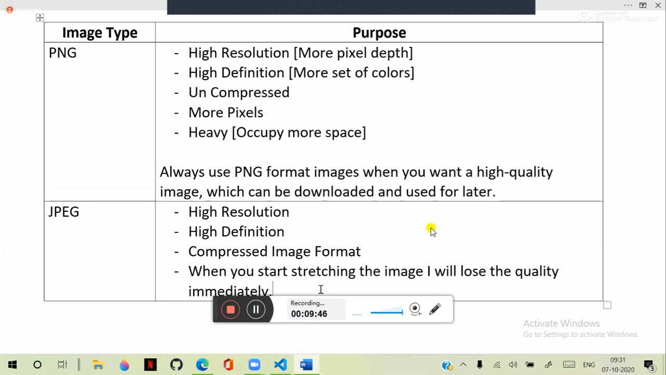When you start stretching a PNG image, up to a certain extent it will maintain its quality. But with any image, when you stretch it more, obviously it will lose its quality. PNG supports several levels of stretching, but JPG immediately loses quality.